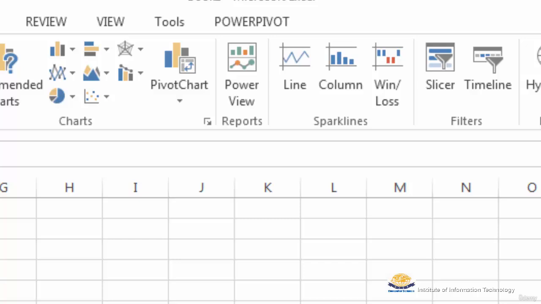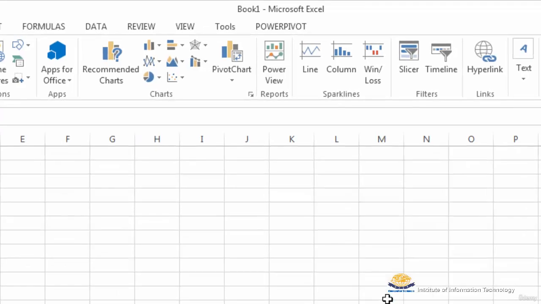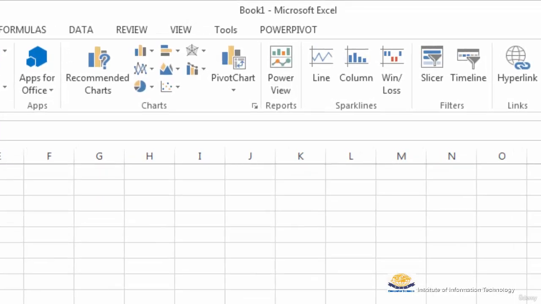The different types of Power View visualization that you can have are table, matrix, card, and different types of charts and maps. To create a Power View, first we need the Power View add-in, which must be installed and enabled in your Excel.